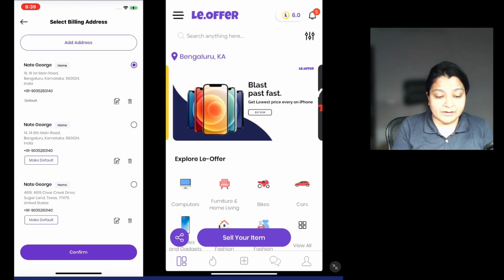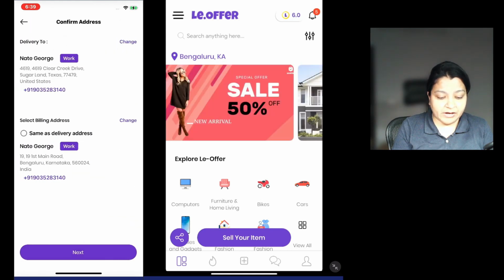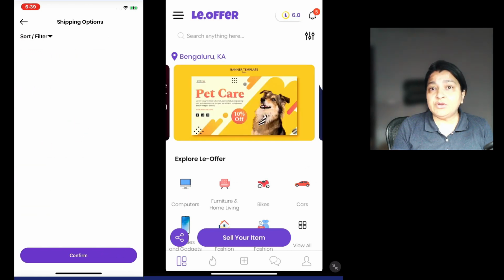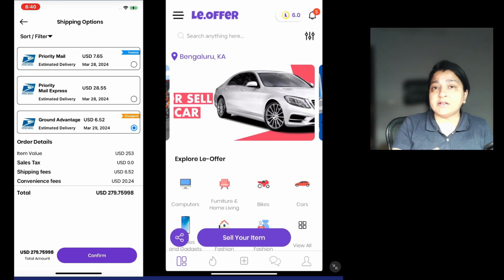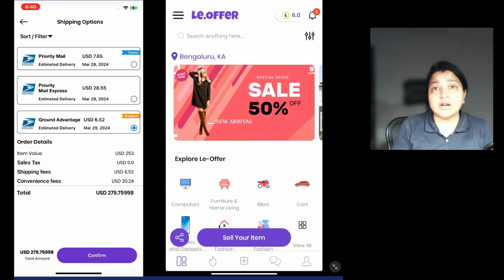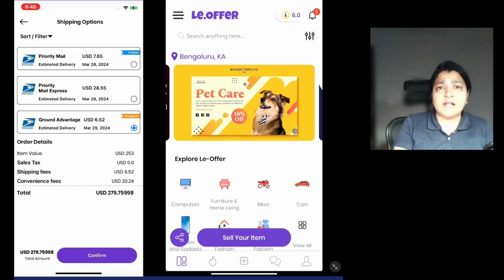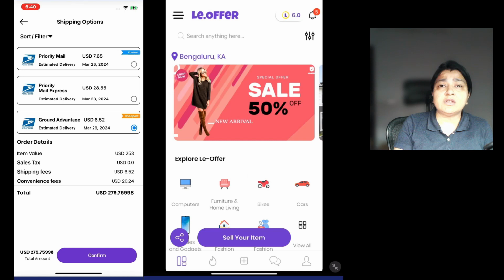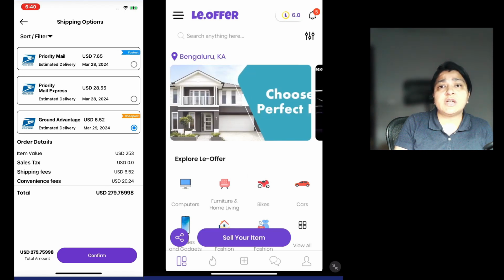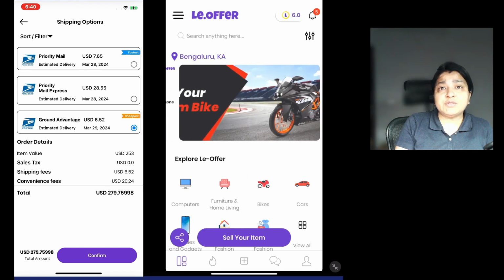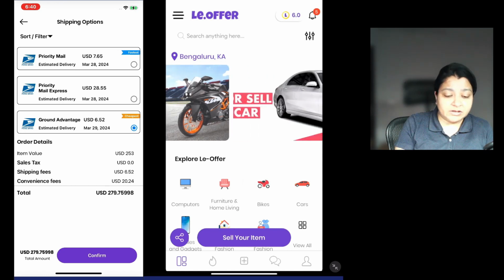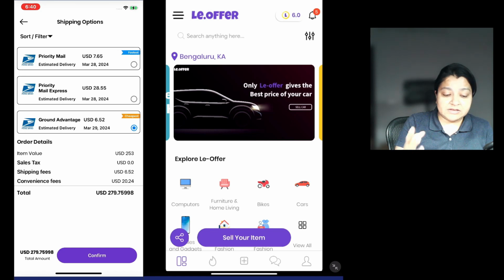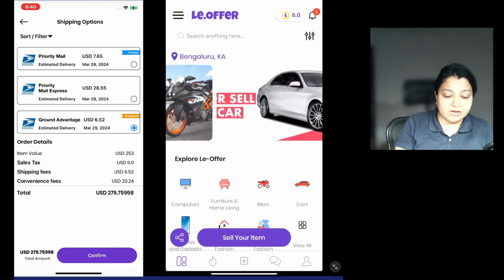And when I'm doing a billing address, I'm going to just choose the default address right now, which I have. And then I'm going to go ahead and do this. Now, when we do the shipping option, we get several options to choose from. We get priority mail, we get priority mail express, and this is all up to the user as to which one they want. If they want it urgently, then they can choose priority mail express. If they want to do it slow, ground advantage, the cheapest option, then they can choose ground advantage. And we can break it down in terms of the item value, the sales tax, shipping fee, and the convenience fee attached.